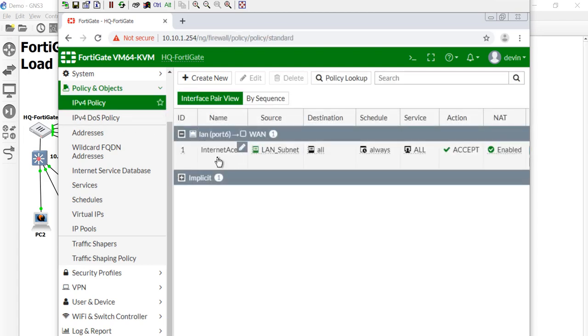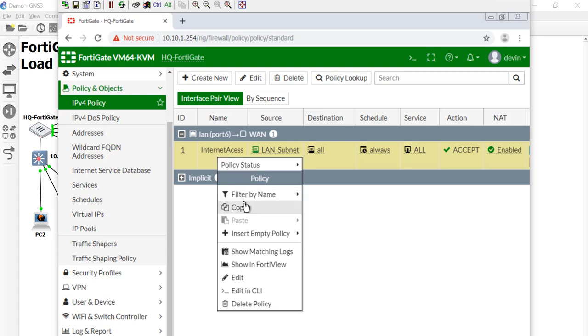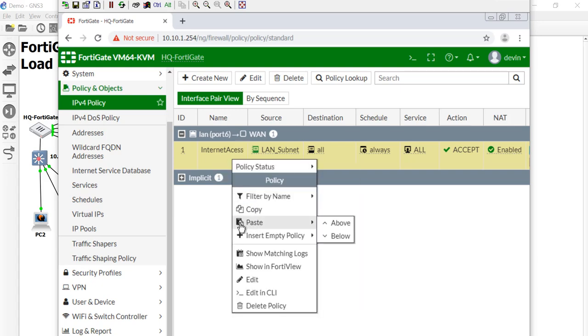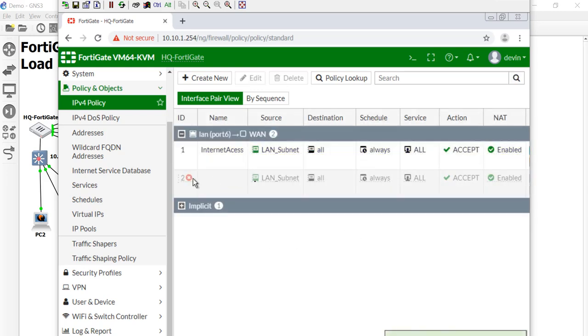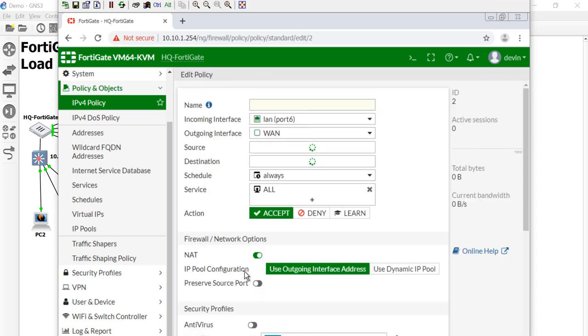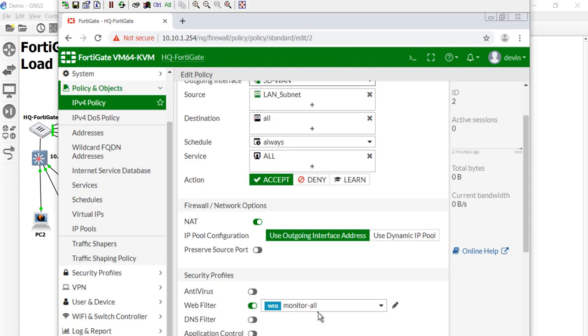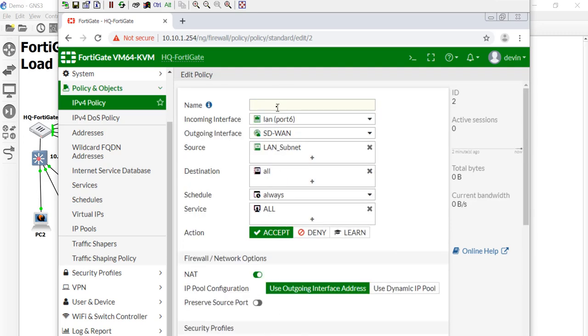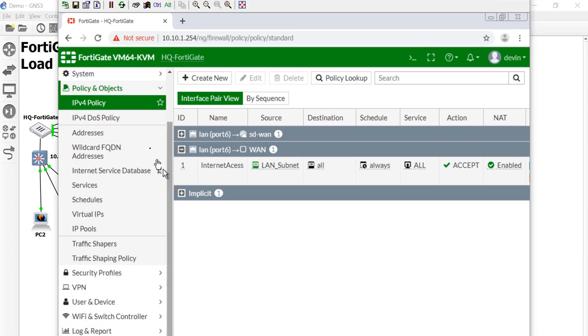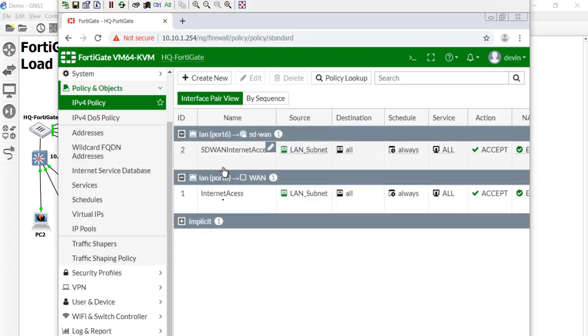And what's nice is that you can come here and you can actually just copy and paste this bad boy right below it. All right, and as you can see, it made the identical firewall policy. It's just disabled, so I'm going to double click to edit it now. But now I'm going to say, hey, you know what, instead of going out the WAN zone, I want you to go out the SD-WAN and keep everything identical, and also enable this policy. All right, and I'm going to call this SD-WAN Internet Access. So now we at least have the firewall policies that are able to push out both of them.